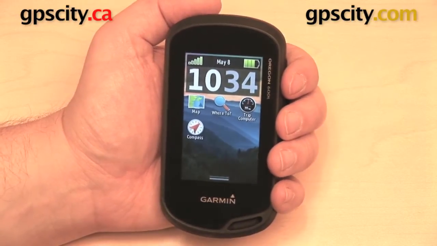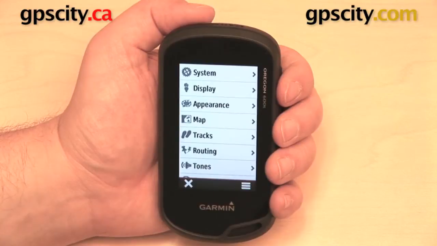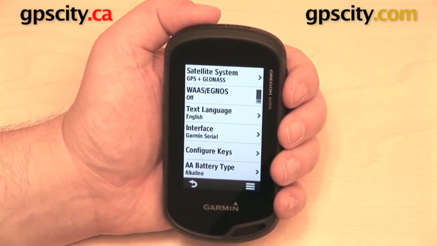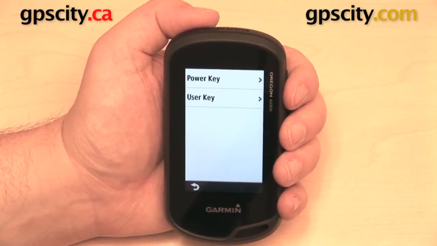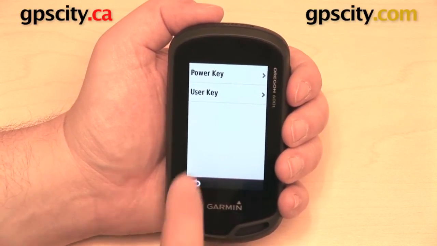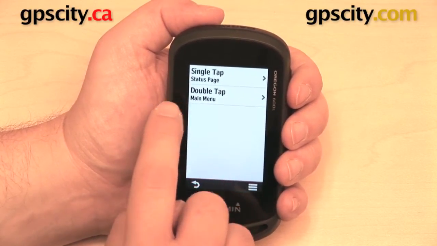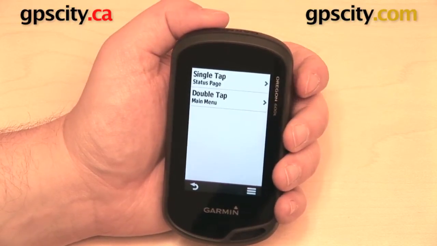You can do that by, from the main screen here, opening up the drawer, selecting Setup, System, and then Configure Keys toward the bottom of that list. Here we have power key and user key, so we can change what each of those buttons will do. Right now we have it set to single tap will bring you to the status page, double tap will bring you to the main menu.